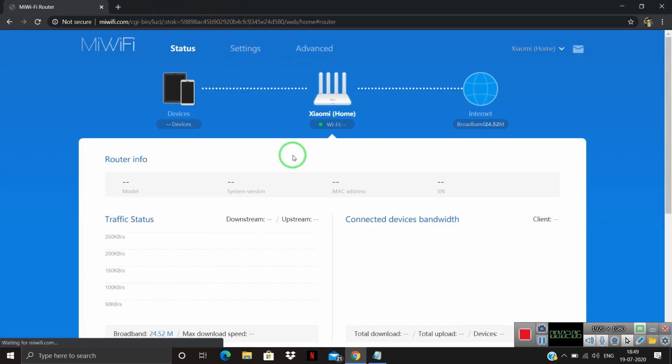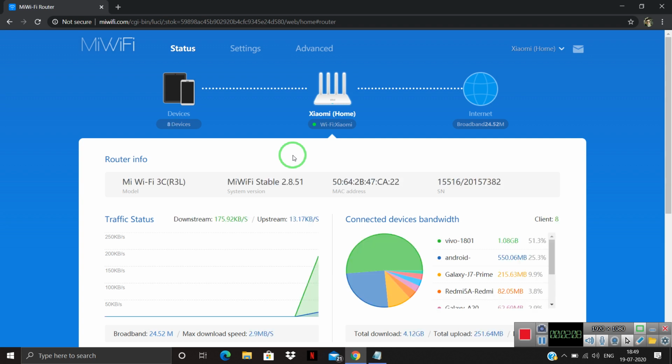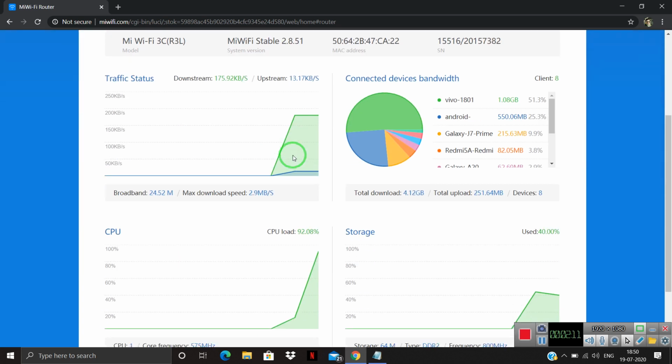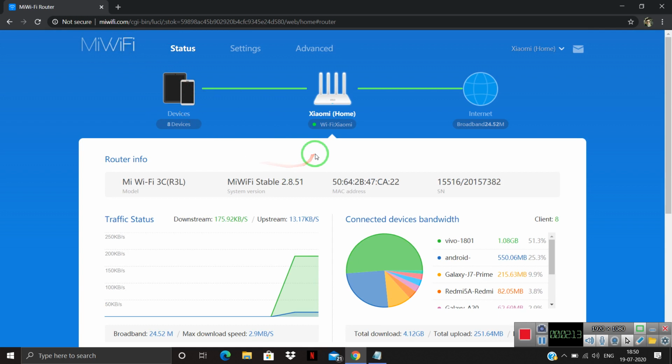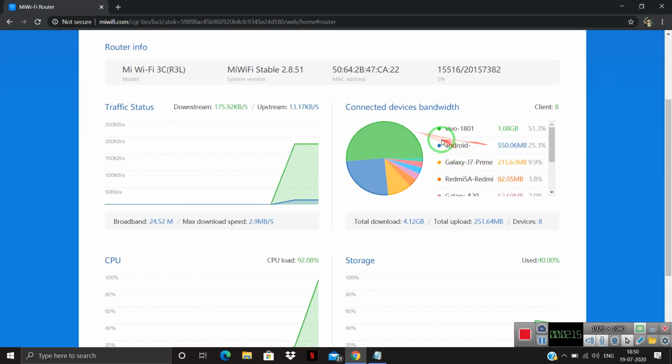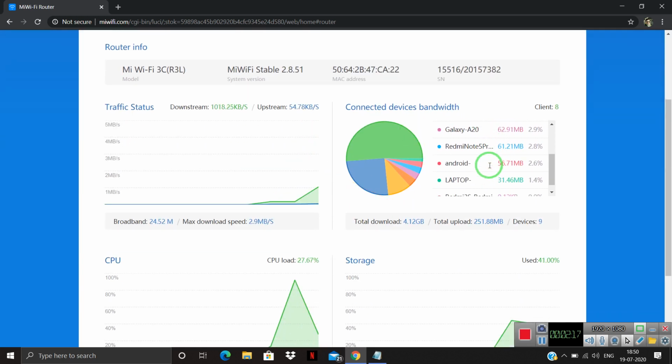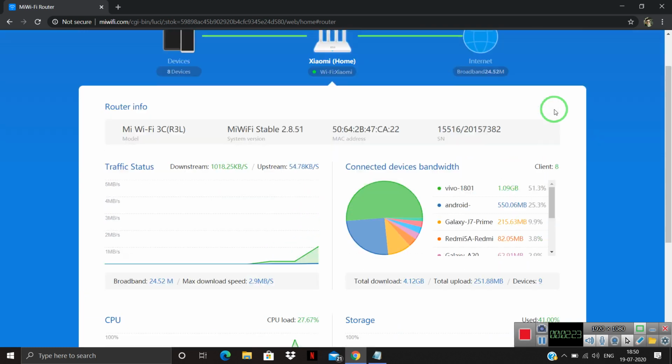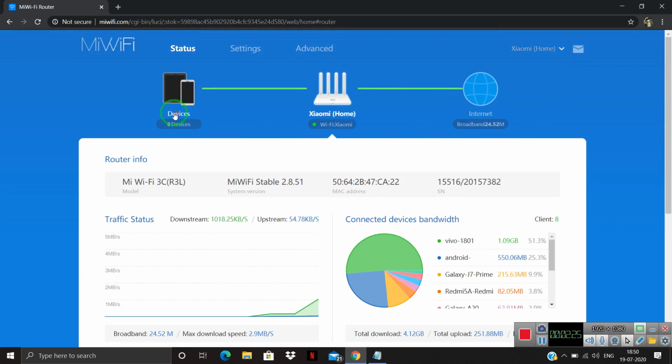Okay, so this is the dashboard or interface of your MI Wi-Fi router. As you can see, MI Wi-Fi. So these are the connected devices: Vivo, Android, J7. In my Wi-Fi there are a total of 8 devices connected. So this is just the status of your Wi-Fi. Here click on the devices.